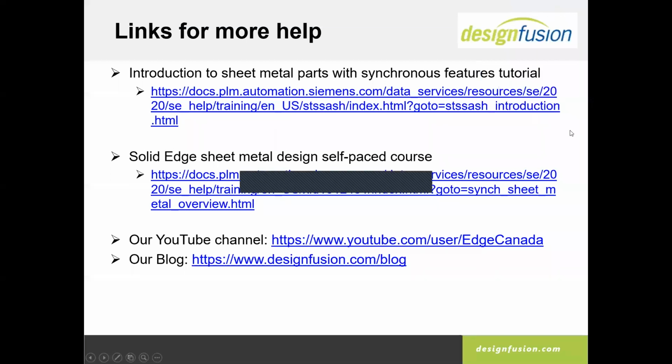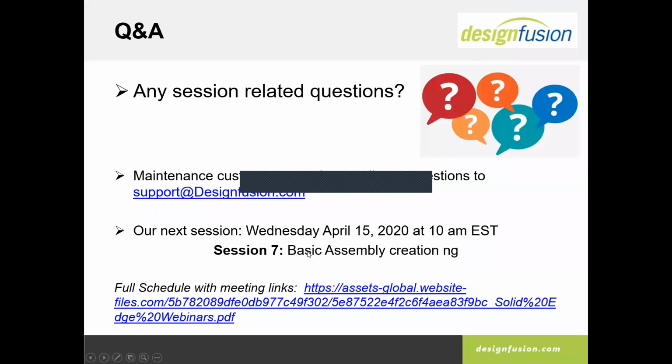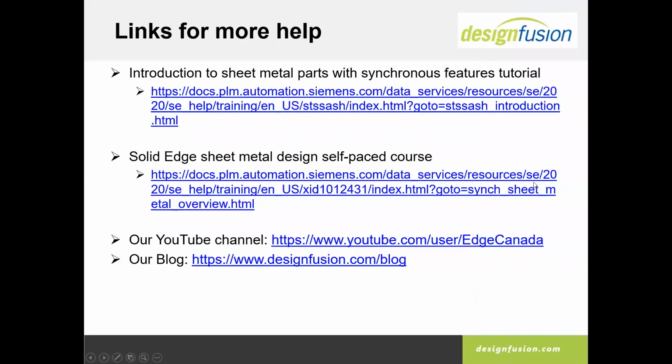Otherwise, make sure you join us tomorrow morning. We're going to do basic assembly creation, and we're going to show you how to take all these parts that we've made and put them together into an assembly. And then don't forget Thursday, if you're here for the synchronous stuff only, make sure you show up Thursday, and we'll go over some of the benefits of using synchronous.